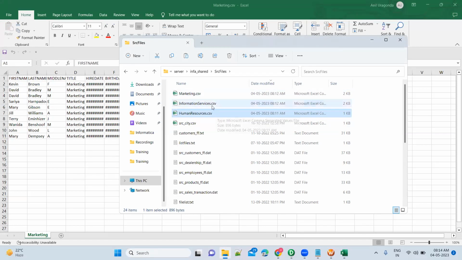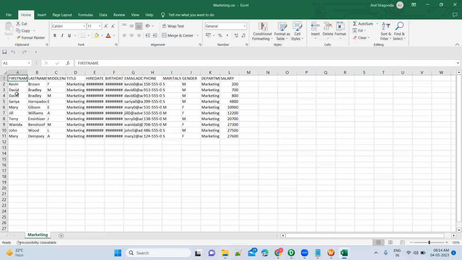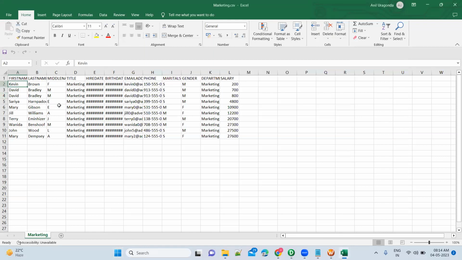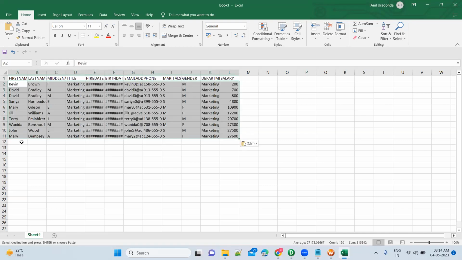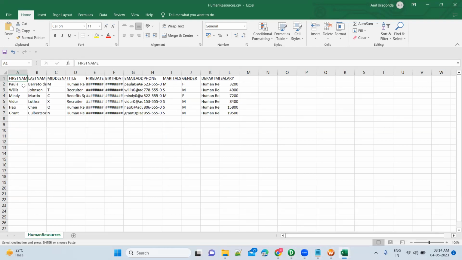So if you want to combine the data manually, what will you do? For example, you will open this human resources file, and then you will copy paste all of this data into one particular file. Normally, manually, you will open one Excel sheet. I'm opening one new Excel sheet. First, you will give the column names, and then you will copy paste the data from marketing. One is marketing, and another one is information services. Here, human resources is open.